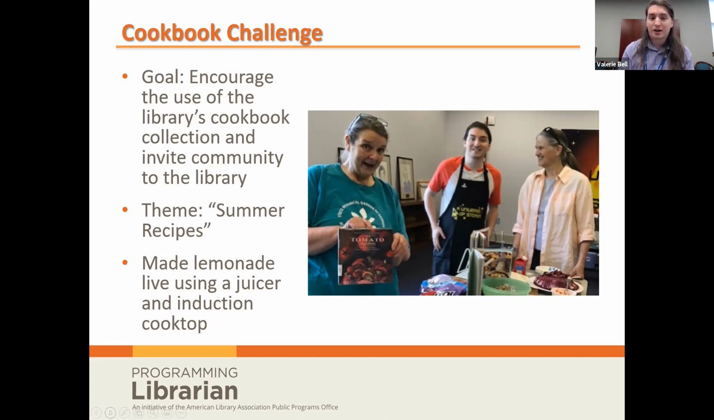So you can see Lamara here on the left found a cookbook all about tomatoes, and she made a really great sun-dried tomato bread from it. Jean on the right there found a cookbook and made a berry dessert, which is wonderful.